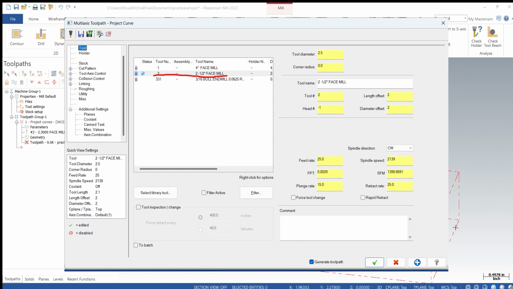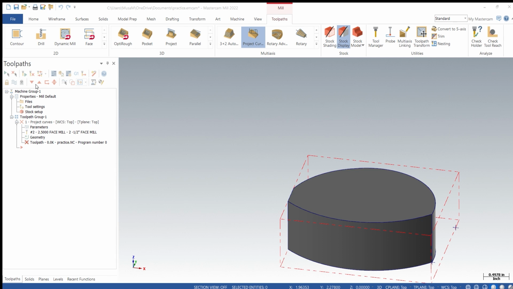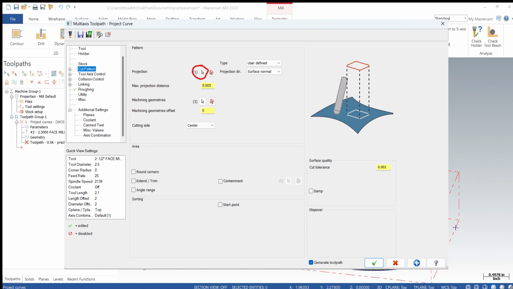The stock I didn't touch for now, because you could also change the trimming criteria, like whether it will start from the tip point or the contact point, but it's not that important. It depends on your application. And for the cut pattern, this is the most important part. So let's pretend that we don't have any cut pattern, projection and geometry selection.